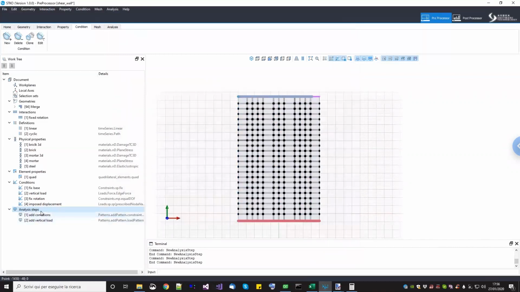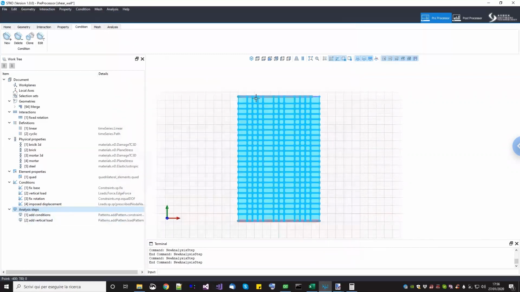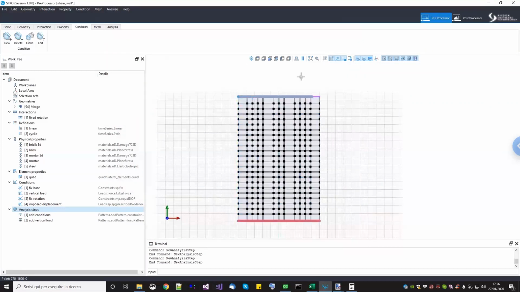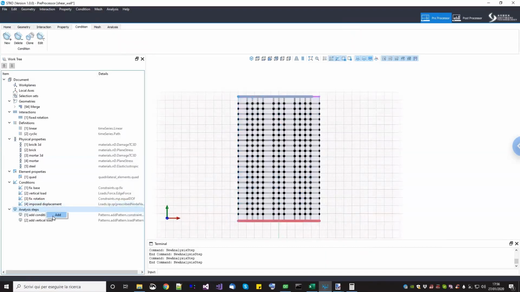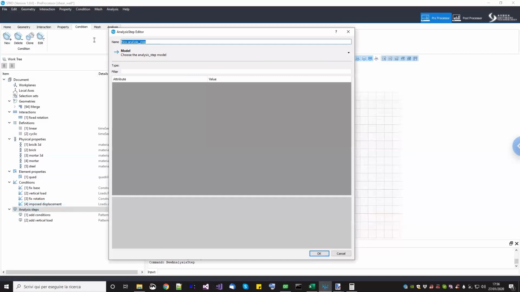Now, as you can see here, we applied the fixity, the multi-point constraint for the fixed rotation of the top beam, and the vertical load. We didn't apply the imposed displacement. Why? This one will be done in a subsequent step. Now we need to do the vertical analysis. So we go under analysis step, add, and we call this one vertical analysis.